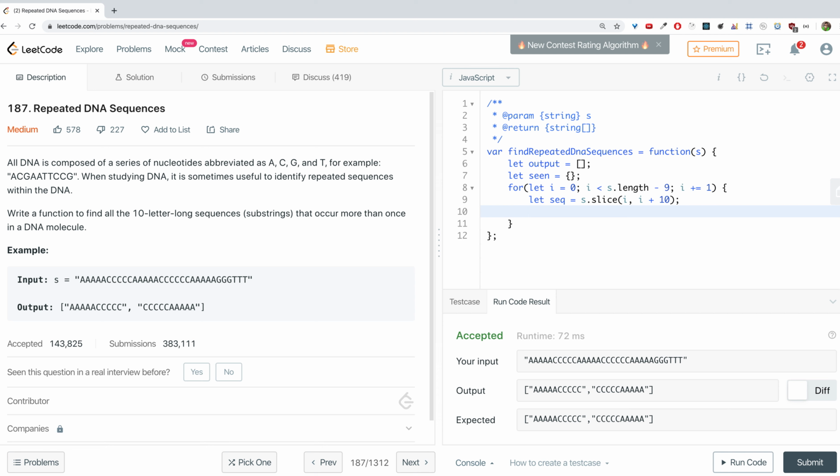If the sequence key matches the value. Matches what value? We just want to see if it exists. Oh, so if object, see? I mean, if seen at, you put the square bracket. Yeah, if seen at sequence, right? This means we've seen it.